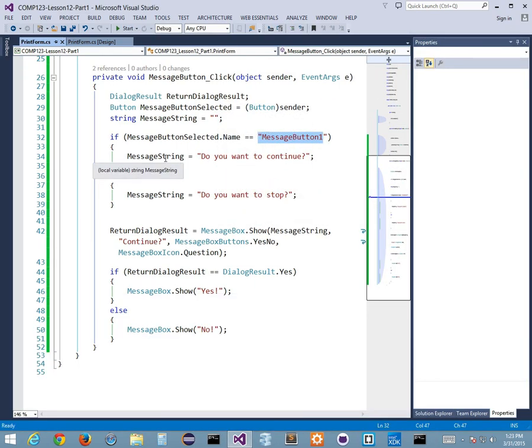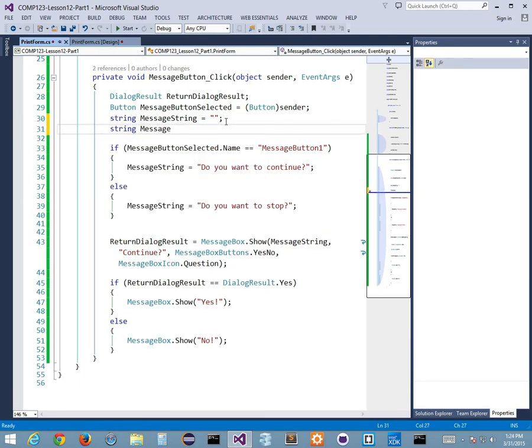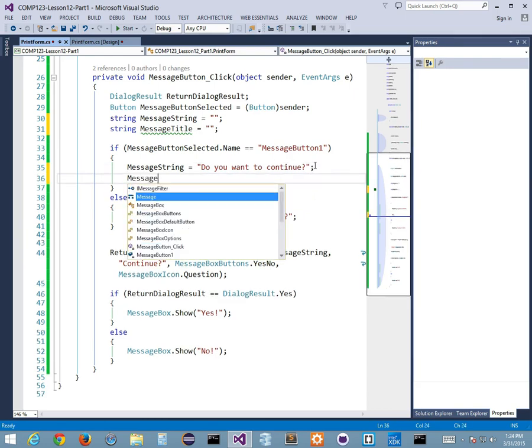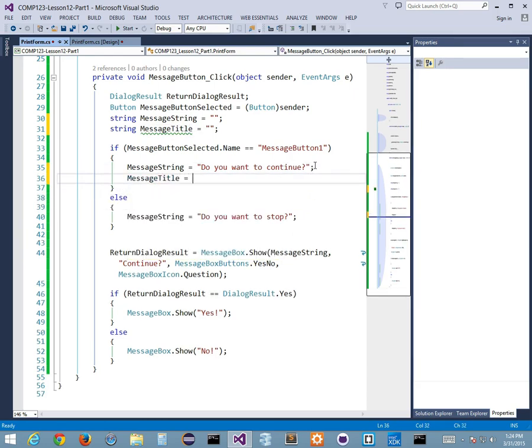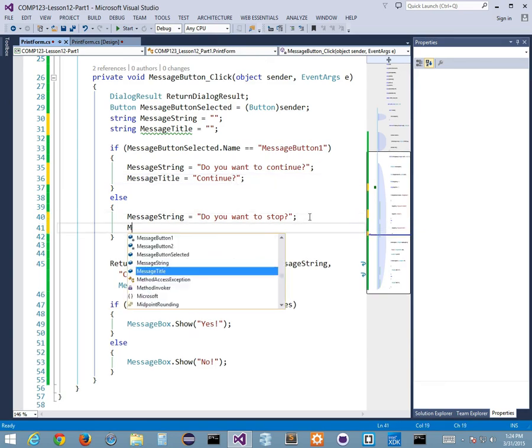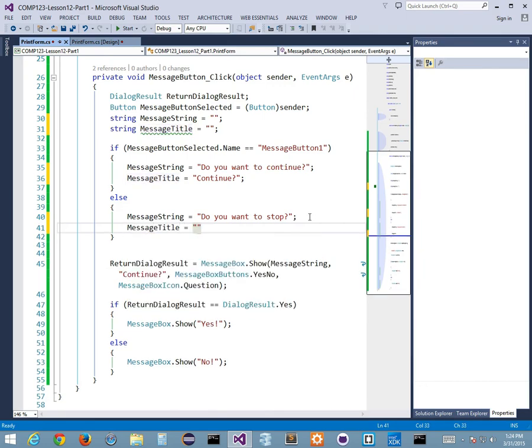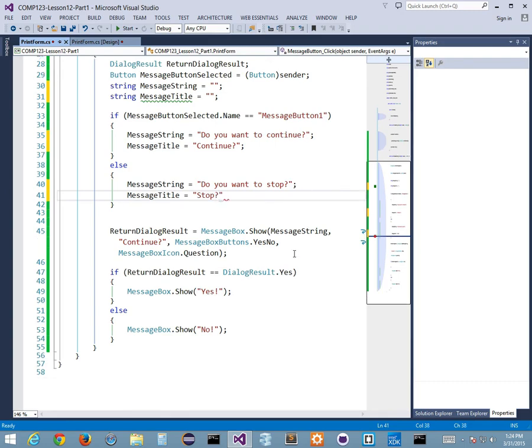I got my message string, and I've got my message title. I didn't change that. So string, message title, let's change that up too. And you know what my message string is? "Do you want to continue?" My message title is continue. Oh, and "Do you want to stop?" Then I'll change my message title is equal to stop. Different kind of message, same idea, but different message, so we know it's different.